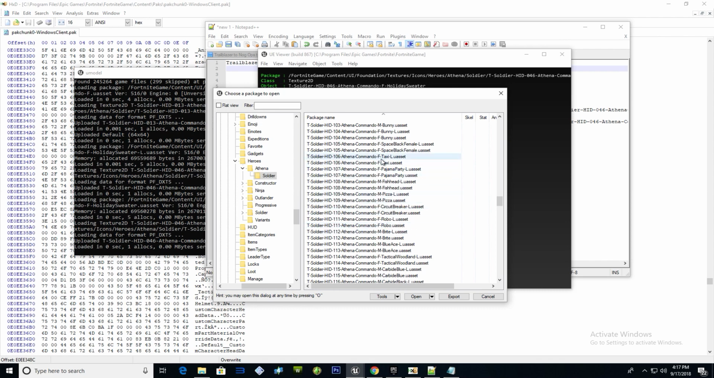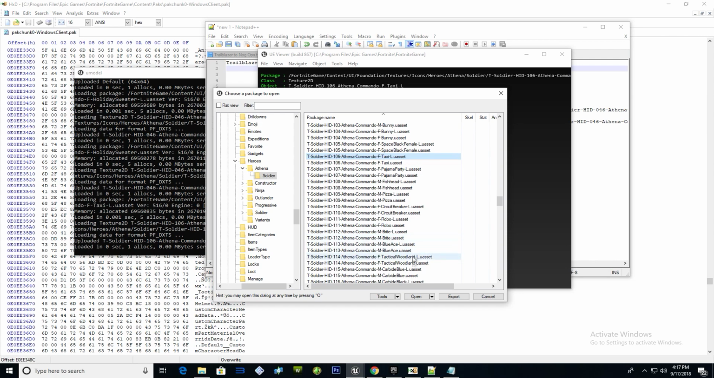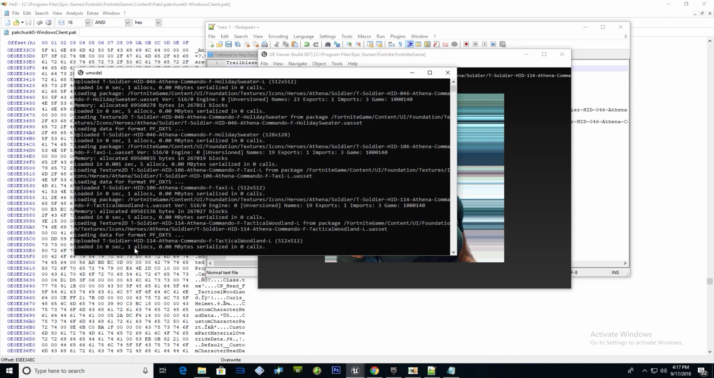As you can see, they got taxi. I'm pretty sure that's Whiplash. Am I right? That's Whiplash. If you have a little bit of common sense, it will tell you. And here we go. We found the Trailblazer icon. So we're gonna do the same thing here. We opened it, we're gonna go to the black box and look for loading package.